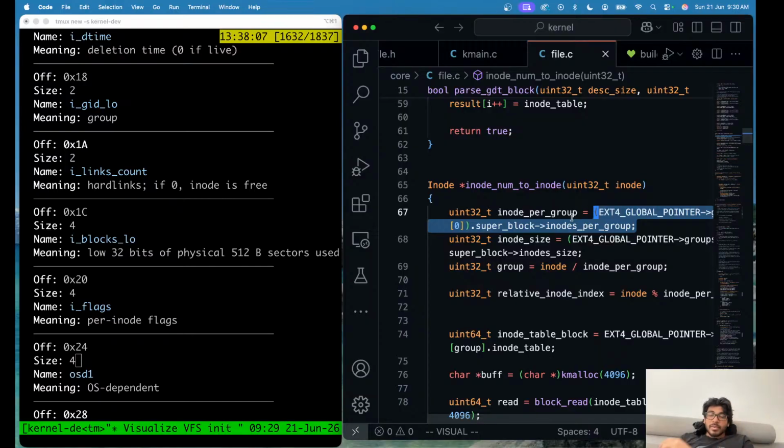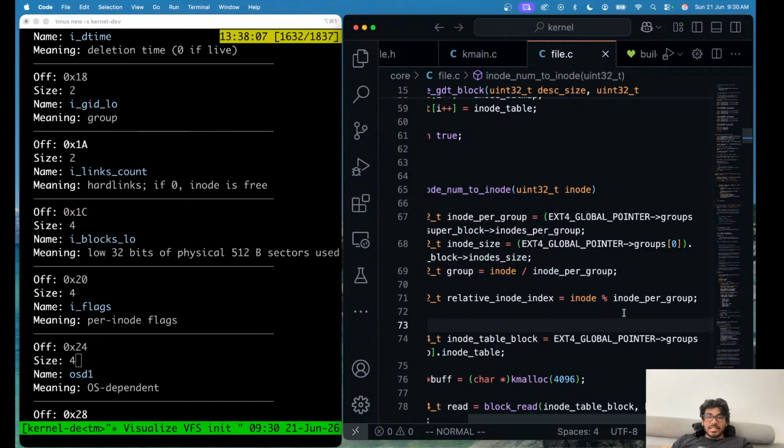If we know the inodes per group, and we also know the inode size, which a single inode can have of certain bytes. This is also probably passed from the super block. Then we can just take the current inode divided by the number of inodes per group. That would give us the actual group that our inode belongs to.